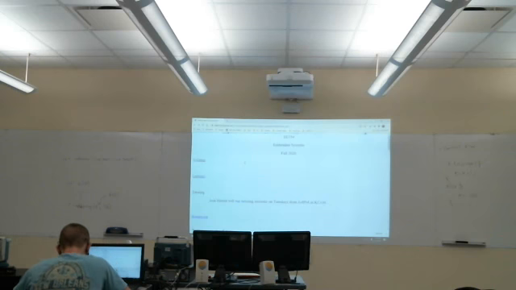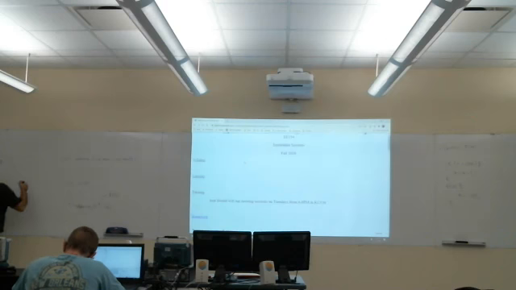Okay, so let's say for (n = 0; n < 100; n++), sum is equal to sum plus n. So this is just going to add up the values 0 to 99 and then tell us what the sum is. So what's the corresponding assembly language?